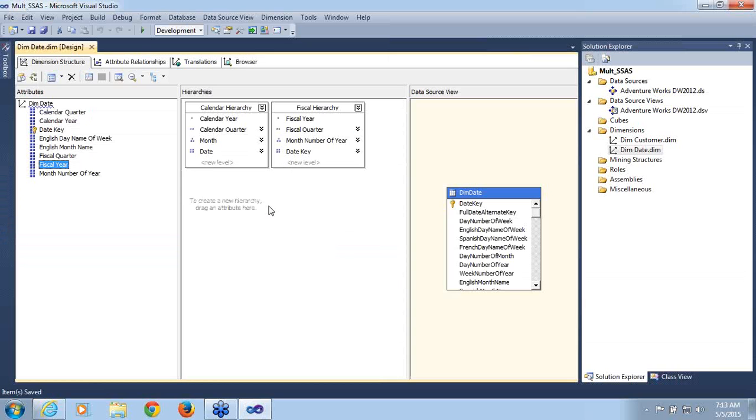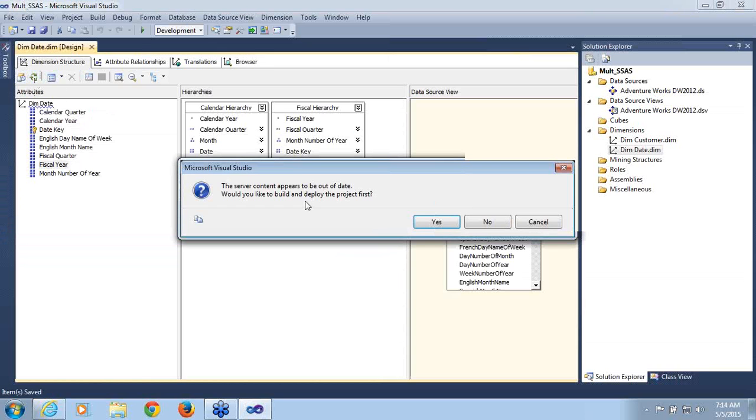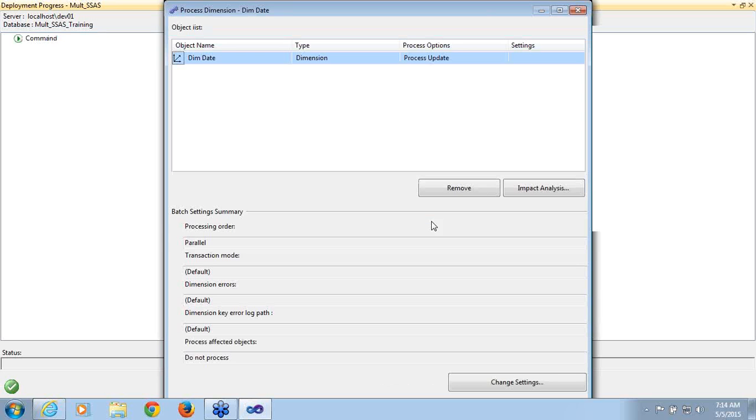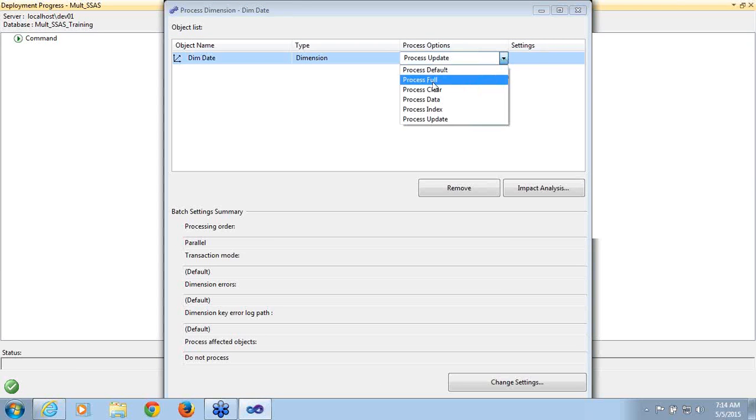So this is how you can refer to the time dimension and its attributes. That will help you in time intelligence and time related calculations.